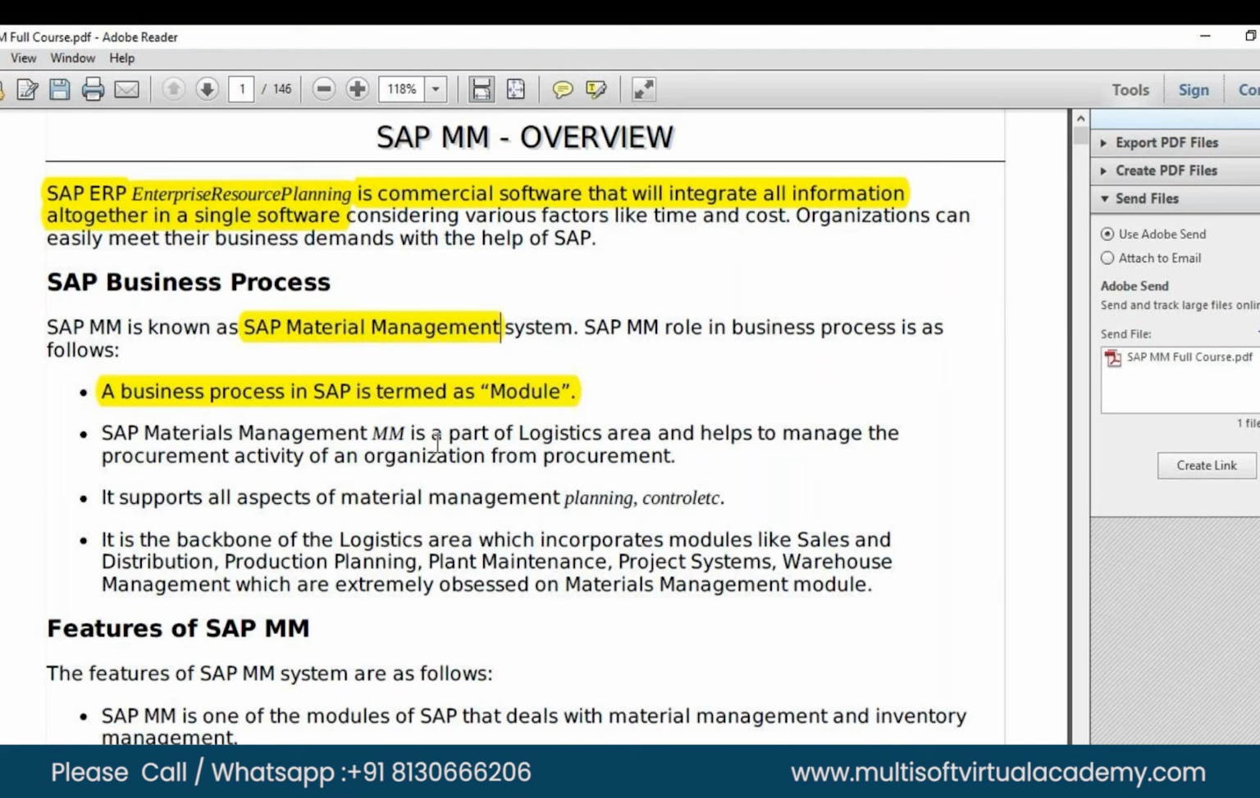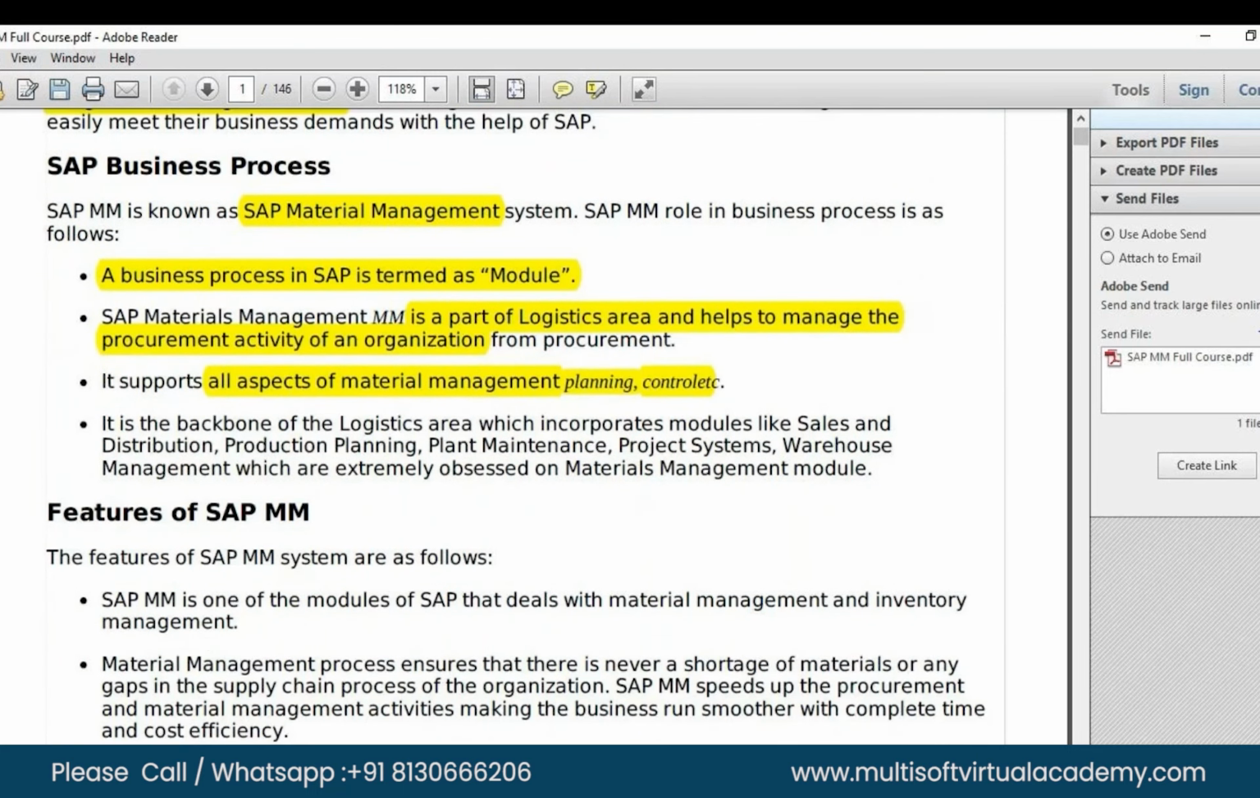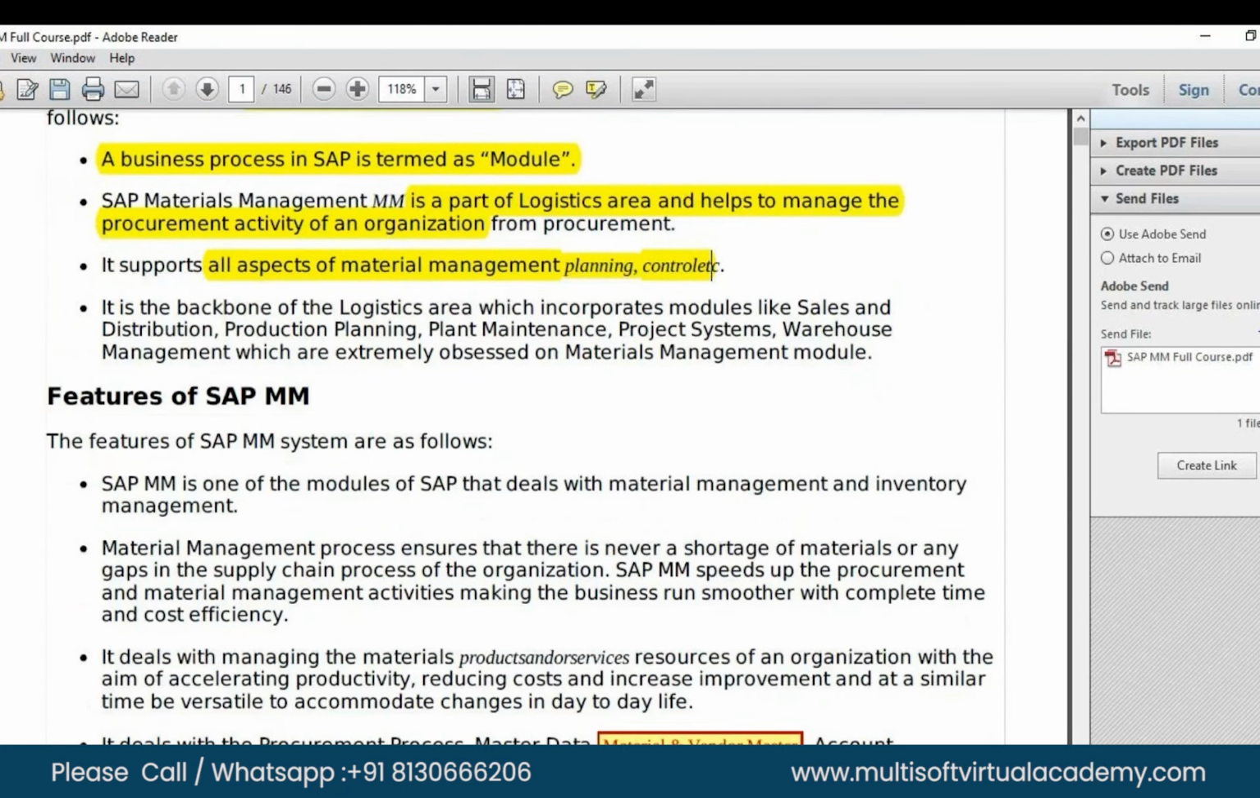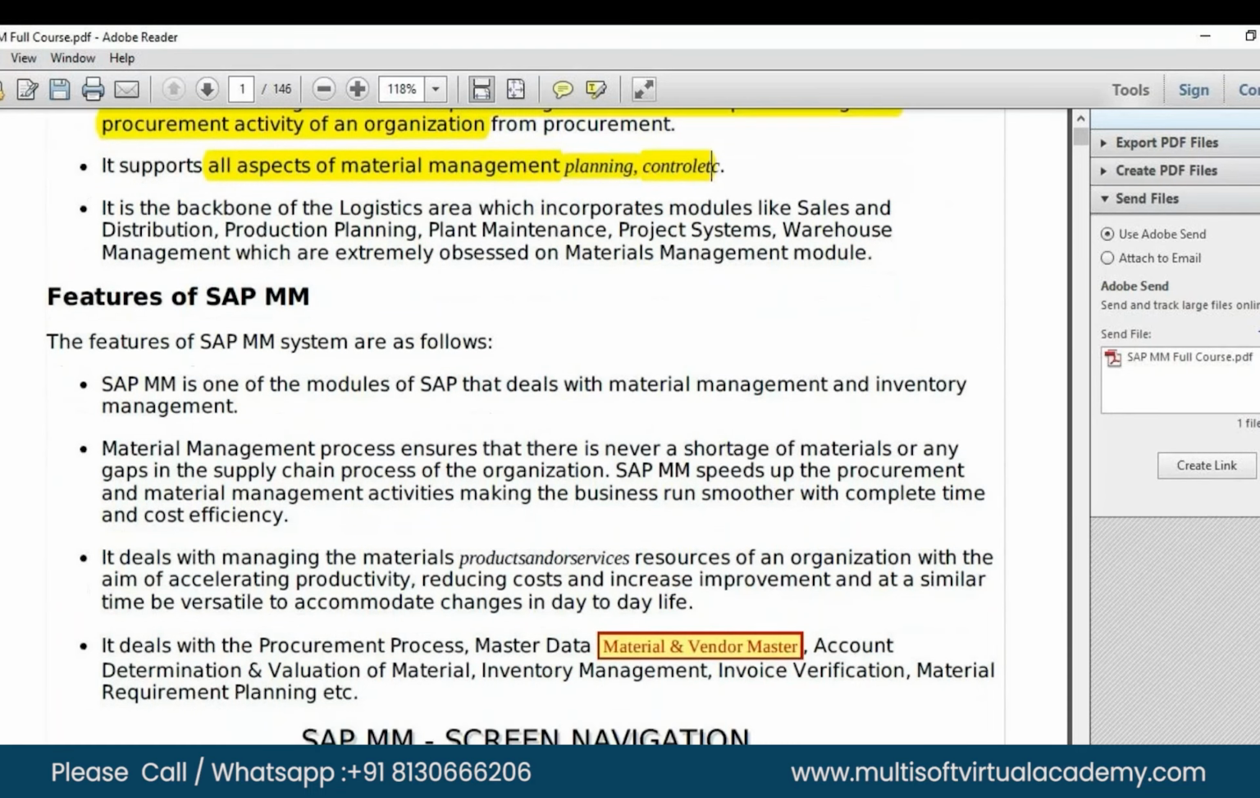It is a part of the logistics area that helps to manage the procurement activity of an organization. This is an important task of material management. As we have discussed, it is a part of logistics, and the main task is procurement. It supports all the aspects of material management, planning and control. So what are the features of SAP MM? It is one of the modules that deals with material management and inventory management. Basically two things that we deal with in SAP MM: material management and inventory management.